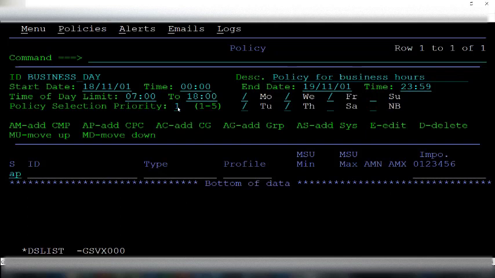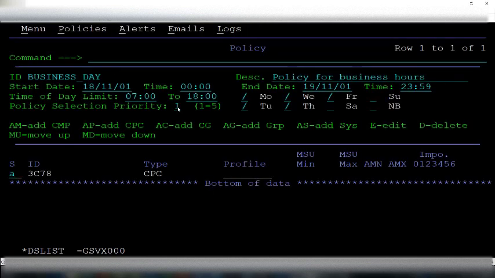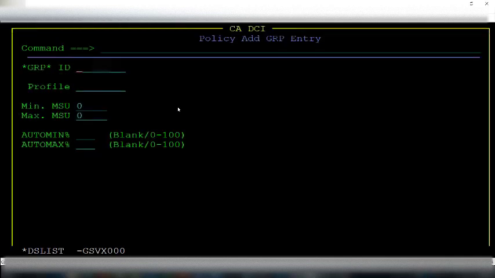Specify AP to add a Central Processor Complex. Enter the CPC ID. Specify AG to add a group definition. You can add multiple group definitions and capacity groups to the CPC. Enter the group definition ID. Specify the maximum and minimum MSU for the group ID.